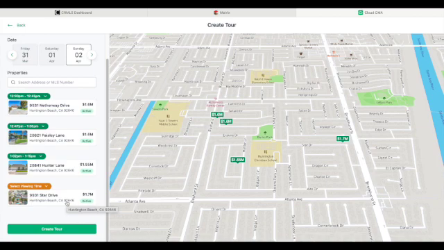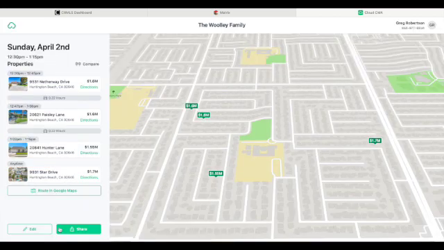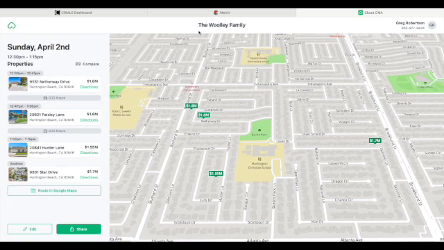So now, once I've done that, I just click on create tour. Okay, now the tour is ready. So if you look up here, I've got the Woolley family. That's my client there. It's got the properties in here. It lists the time period. I love the layout here. So I have the time period of when I'm going to go look at those houses, right?